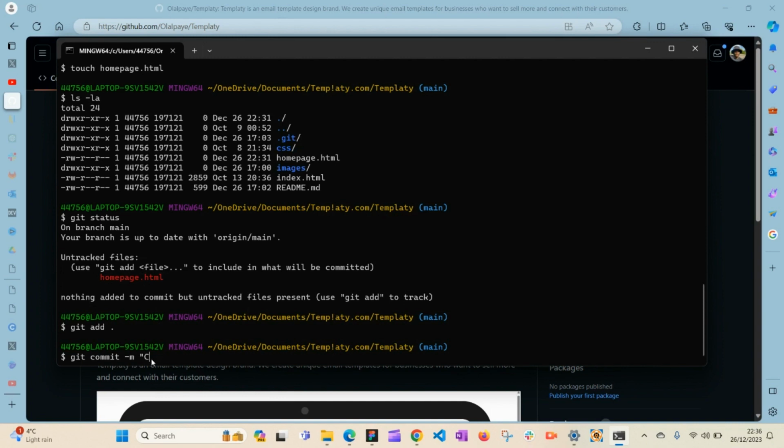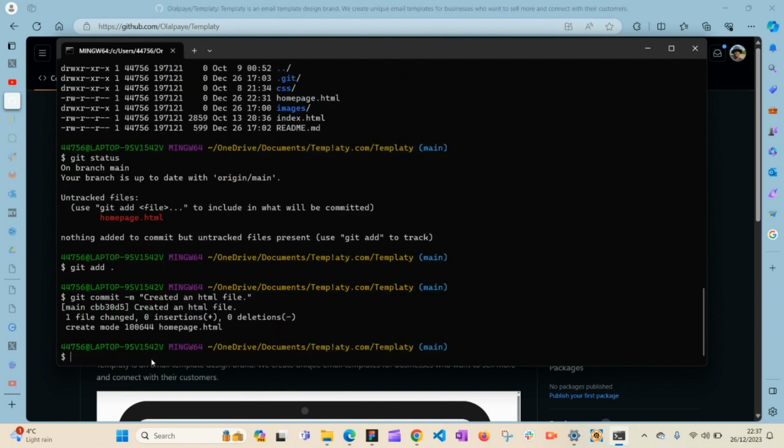We just say, created an HTML file. Simple as that. You don't want to make it way too long. Just 5 to 7 words is fine. Now with this stage, I'm going to press enter.